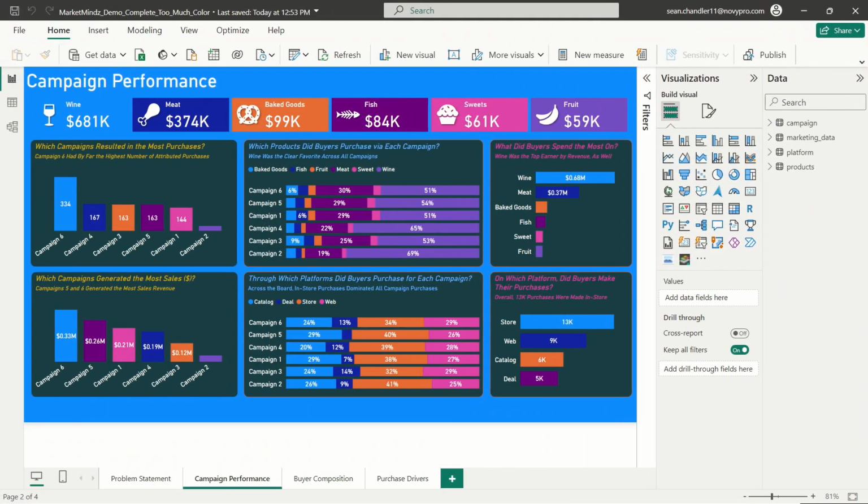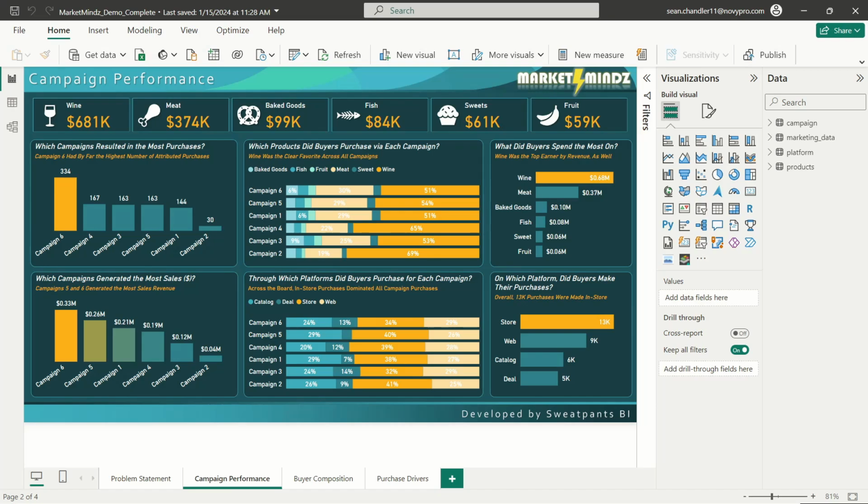One of the most important tips that I can give you is to try to, in most circumstances, I'm going to say 99% of circumstances, see if you can get away with only using 2 or 3 colors in your Power BI report without a loss of information.